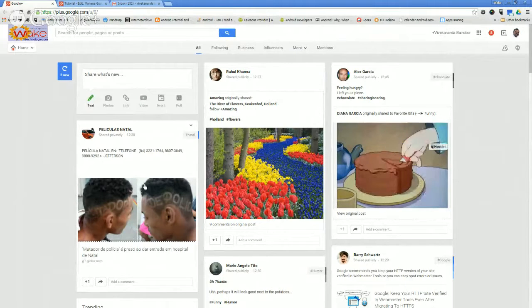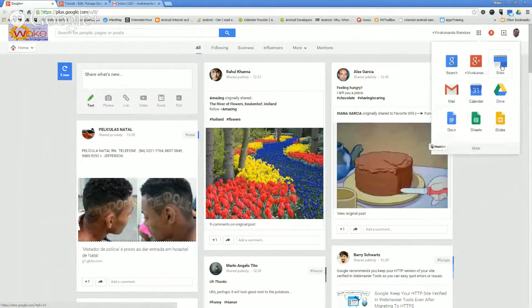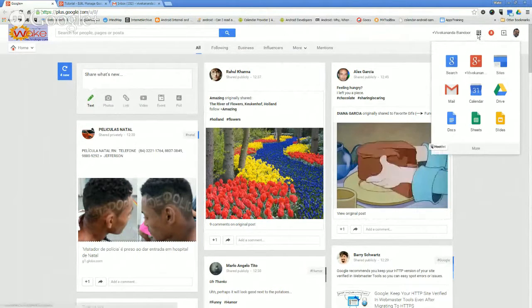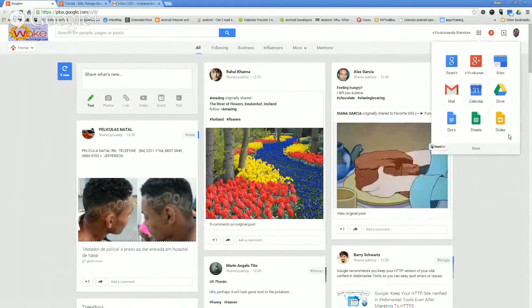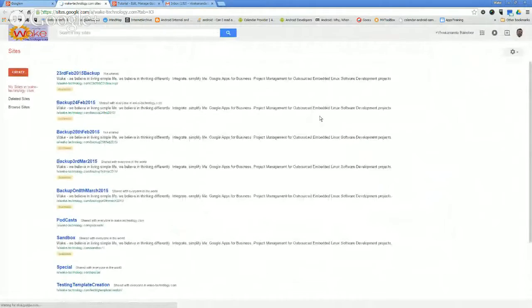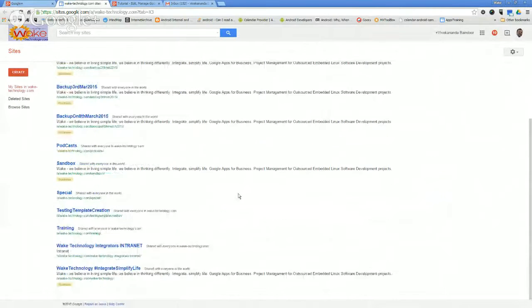Anyway, I am here. Let me access my Google Plus site. I do that by clicking on this apps rack. I'm calling it apps rack. People have called it different names, but I'm going to call it apps rack because it's a rack which stores all your apps for easy access. So I'm clicking on that and clicking on sites. So this loads up the administrative screen for my site.